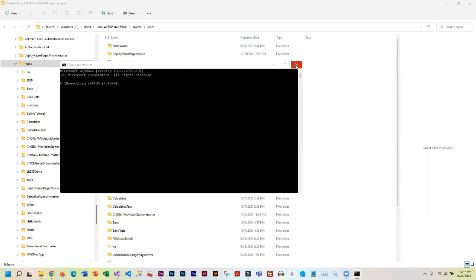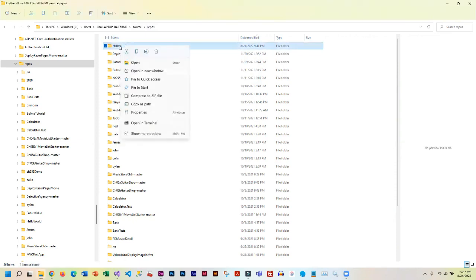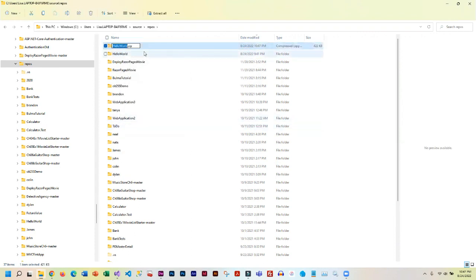So at this point, we are done with hello world. You can go ahead and close out of your command prompt. Then in your repos, you're going to want to zip your hello world folder. You can just right click on it and compress it to a zipped file. If you have an older version of Windows, you probably are going to have to choose send to and then choose zipped. That zipped file is what you're going to want to upload to the Dropbox.